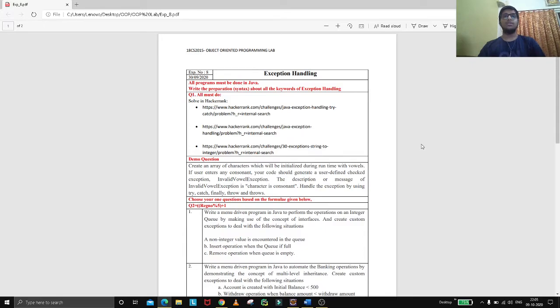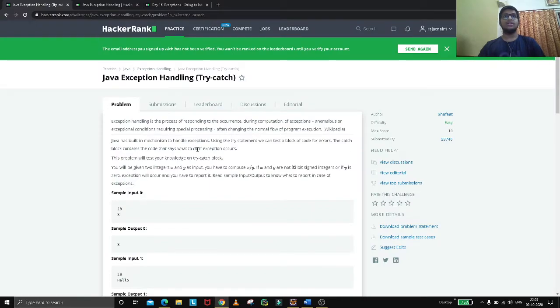Today we are going to talk about the topic of exception handling. So let's move on to some coding questions. In this question, we need to give two inputs, x and y, and compute x by y. So basically it's an exception question.